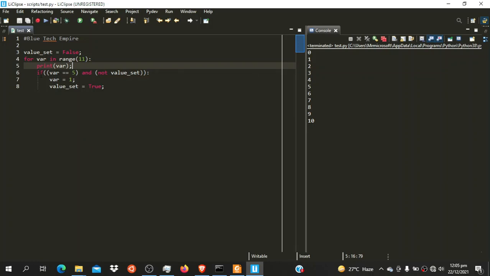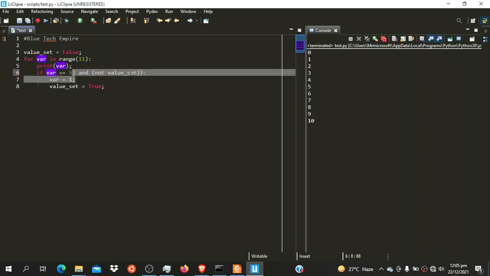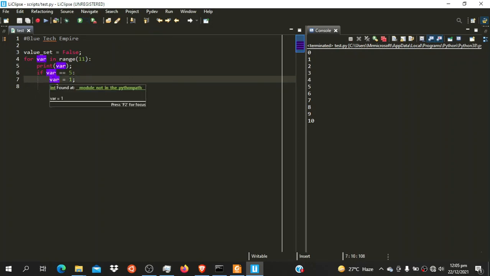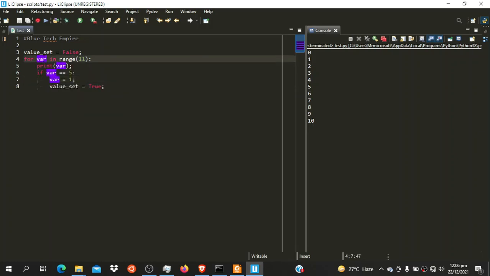Even if you don't use the complex version, let's say every time var is 5, you attempt to change it back to 1, so you have an infinite loop. In this case, let's see whether we're going to have an infinite loop. Of course, we have no infinite loop. So just so you know, the value assigned to var within the loop has no impact. It doesn't change the value of var. You can't assign any value to this var here. It's assigned by the interpreter.